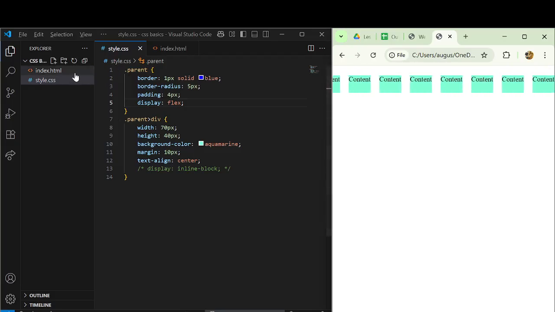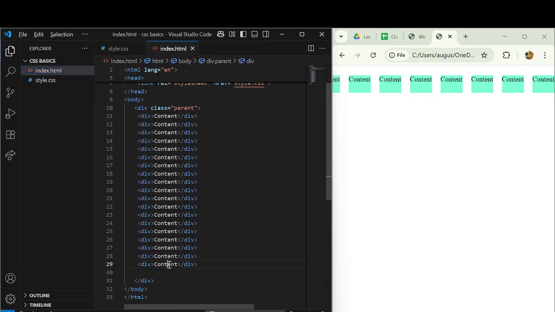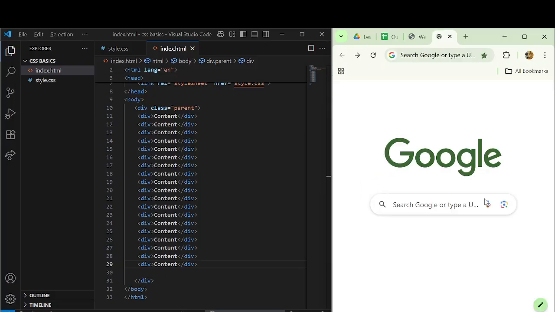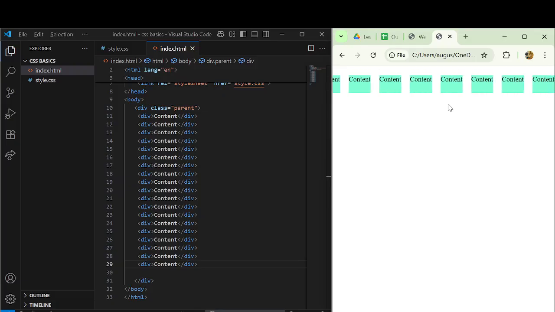If you come here and add this now, I want to increase the amount of content here. I come here, it's still going to make sure they are staying side by side. So the flex arranges elements sideways, horizontally, and you can also do the same vertically. All right, so that's what the flex does.